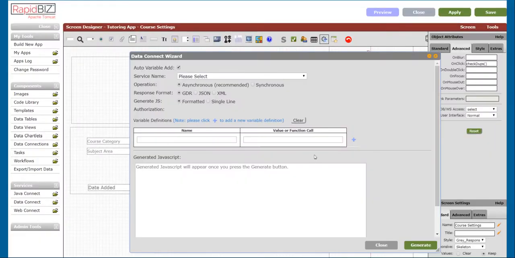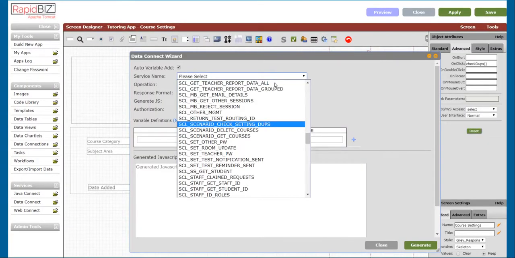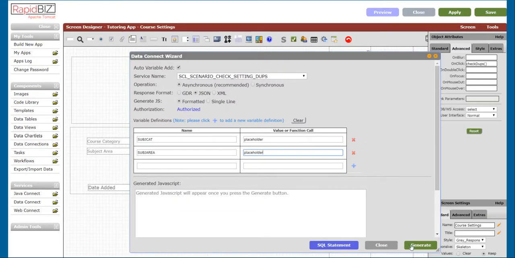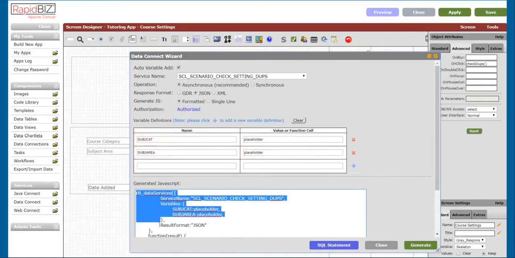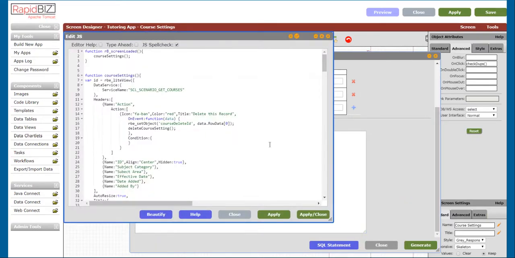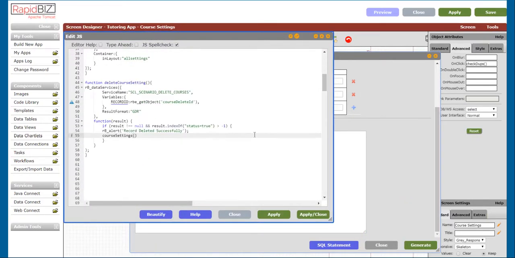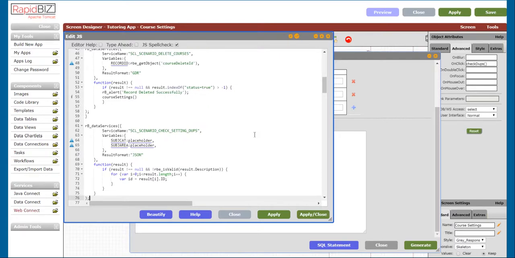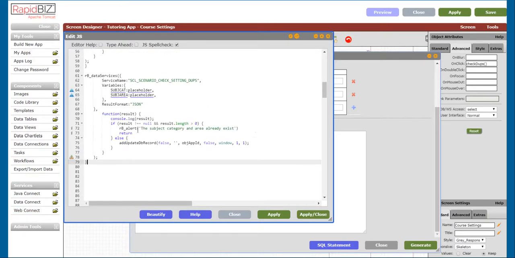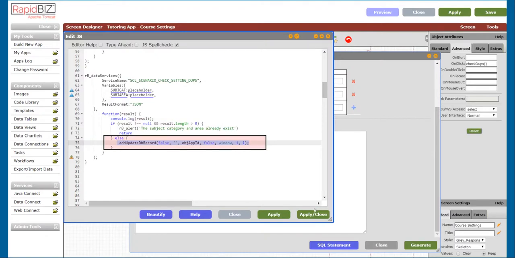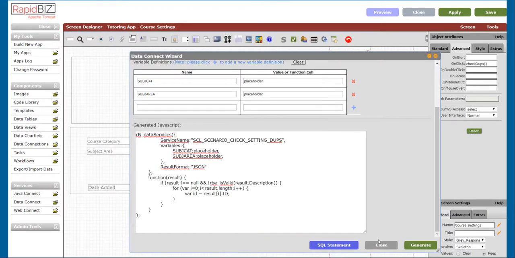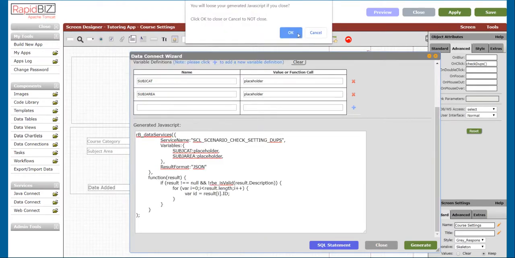Now we'll use the data service wizard to generate the code we need to execute this function. You'll see my replacement variables have been picked up from my query. We'll copy and paste the code into our JavaScript editor now. Now I'll paste in a little extra code for this function. This is going to be our checkDupes function that's called when you hit the save button. If duplicated, it'll warn the user. If not, it'll perform a standard save. We'll get rid of our data service wizard and move on.